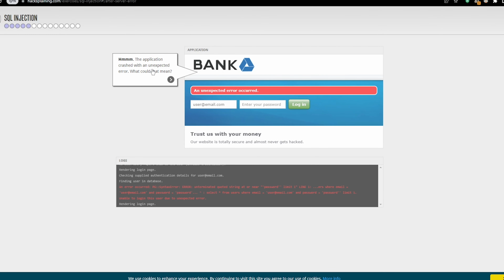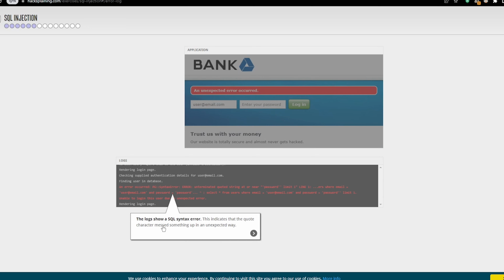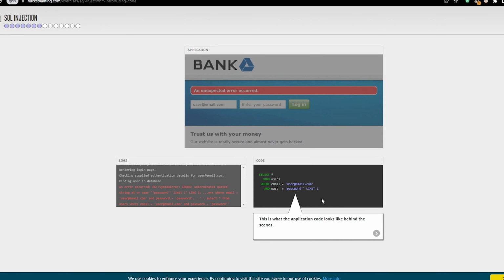Now, you know what? Let's go ahead and go to the next thing. As you can see, it's going to explain that the logs show a SQL syntax error. This indicates that the quote character messed something up in an unexpected way. Now, this is the code that you are going to see in the database. So what does this mean over here?